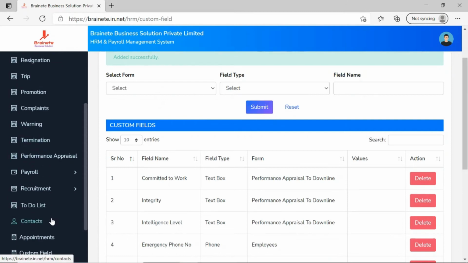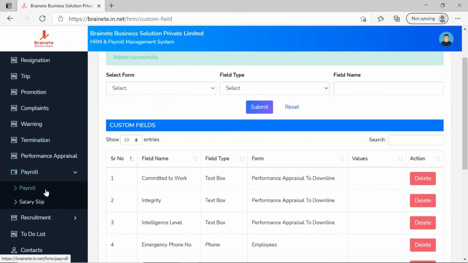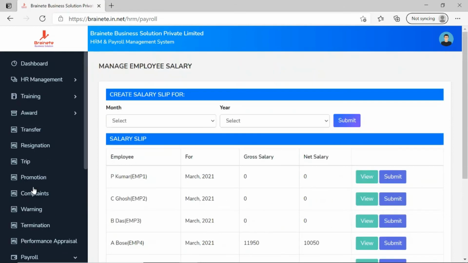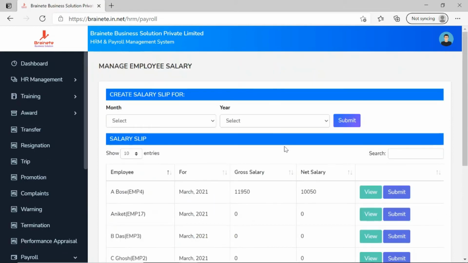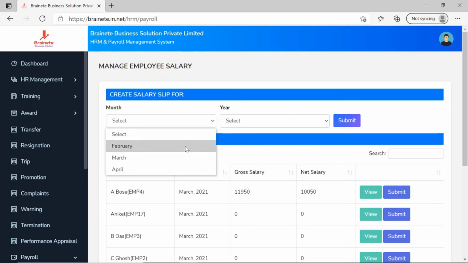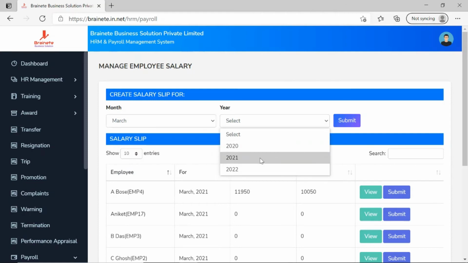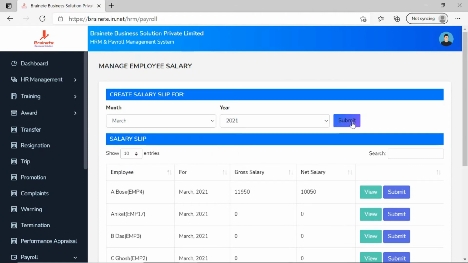Next is the payroll section. In this section, you can create the salary slip of the employees. It is divided into two parts: one is salary slip generation, and another is the view option. In the payroll section, you can create a salary slip for your employees.